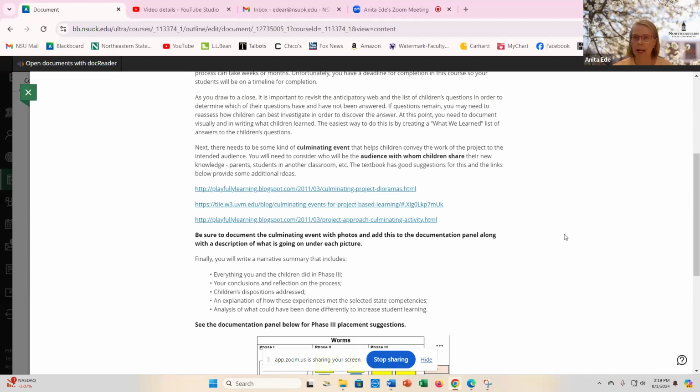This is something that everyone participates in that was part of the project. And then they share what they've learned with an audience. You might invite in the families, you might invite in the class next door, whatever it is that you have that you want to share. This is when you put it all out and let the children explain what they learned.